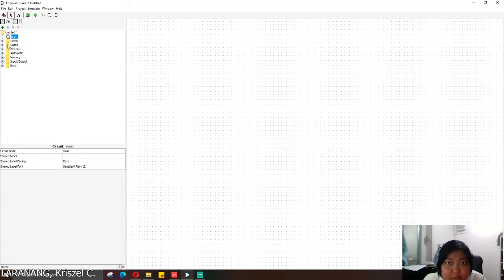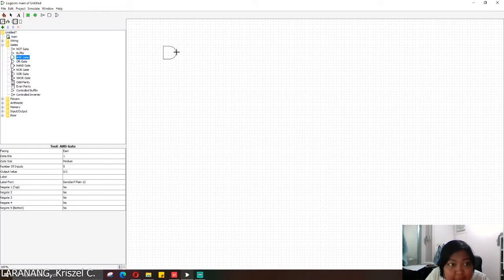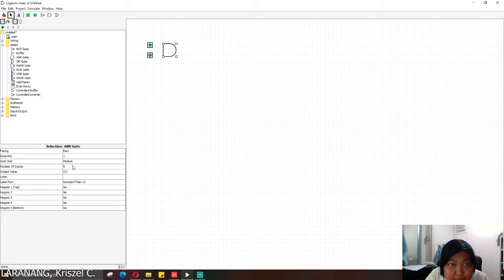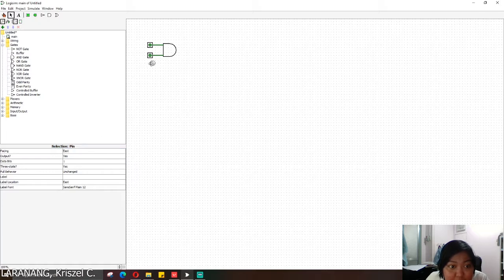So we have here the gates for the AND gate using Logisim. I'm going to put the input here and another input. So we have two inputs here. I'm going to change this to 2 and connect this here, and the output, one output here, and connect it here.